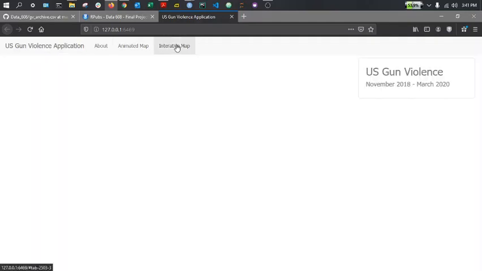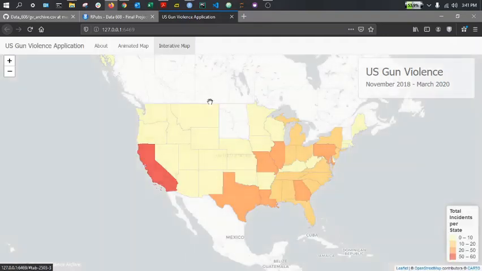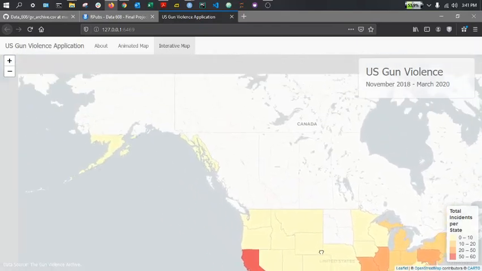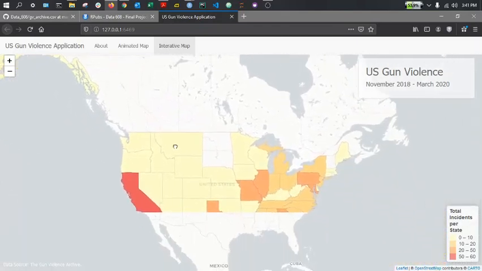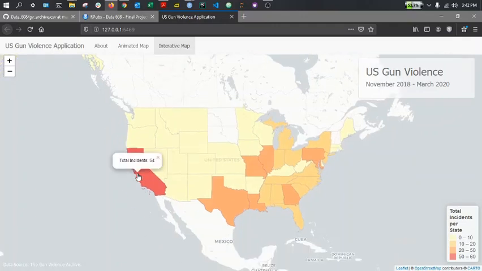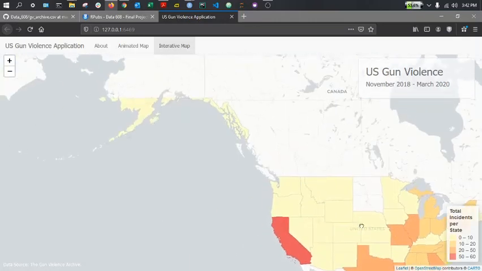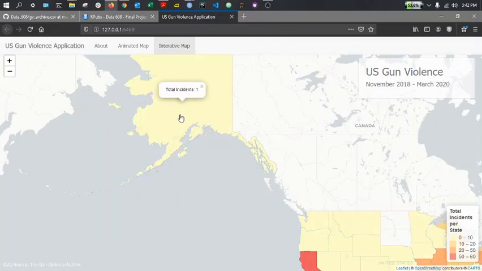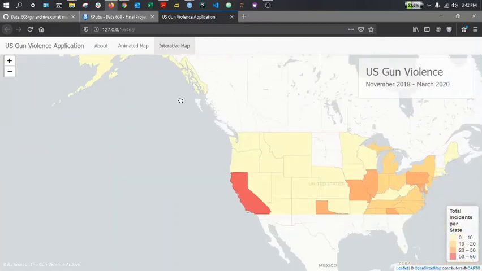And then for this map, it's a little different. As you can see here, we can move around, and see the total number of instances per state from 0 to 60, and we can see California had the most total number of instances with 54. Then you can go to other states and see how they're affected, and you can zoom up to Alaska.